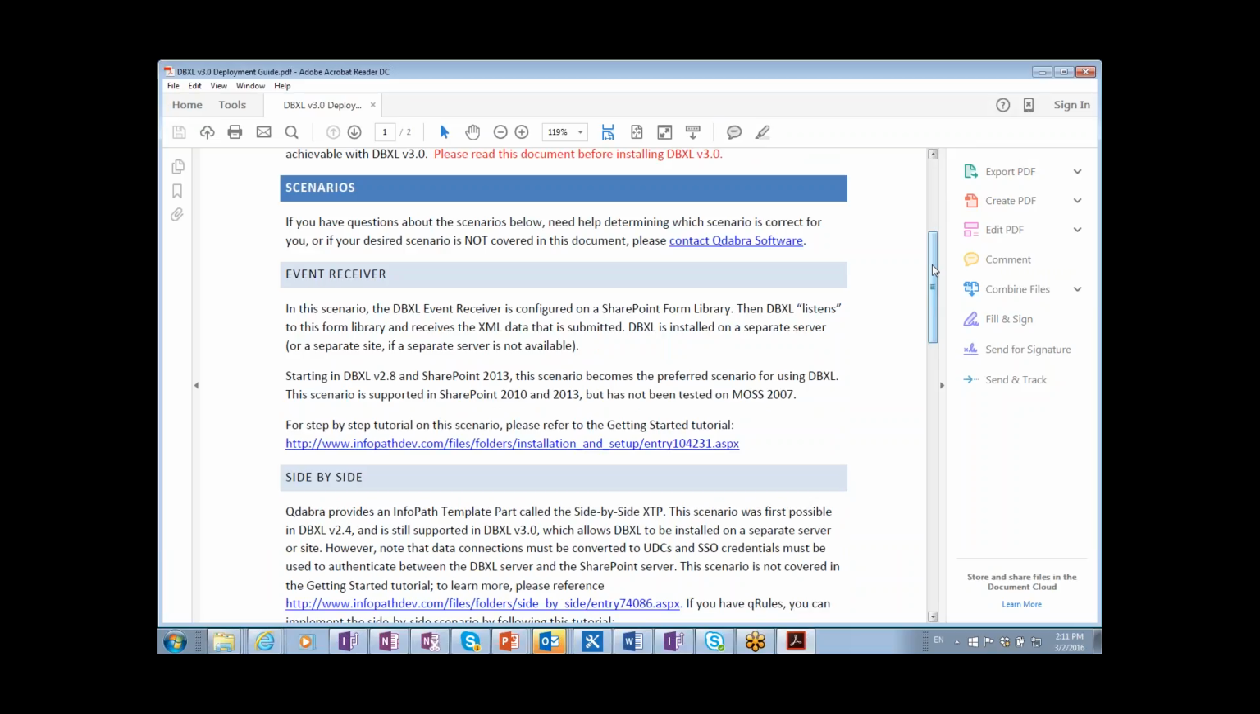And historically, we have suggested that people install DBXL on the SharePoint server. That policy changed with the release of DBXL 2.8, which coincided with SharePoint 2013, and this is what you see right here in text. We changed our policy to recommend that you install DBXL on a separate server. The reason behind this is, as you would guess, there's an old term that some of us techies use called DLL hell, right?